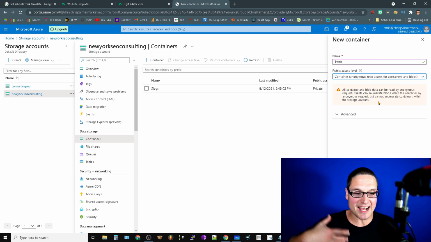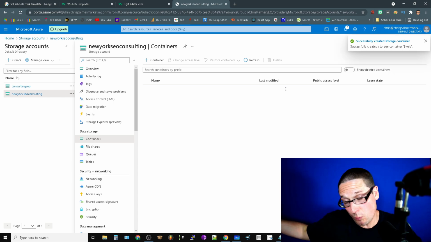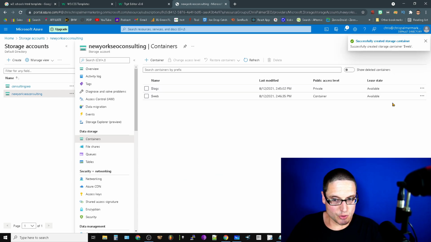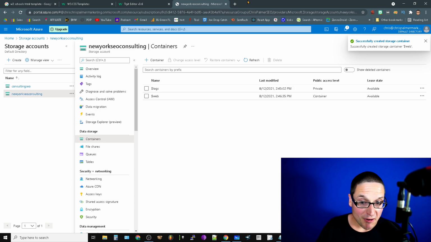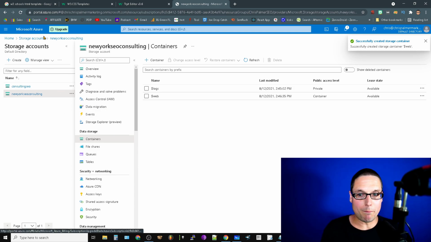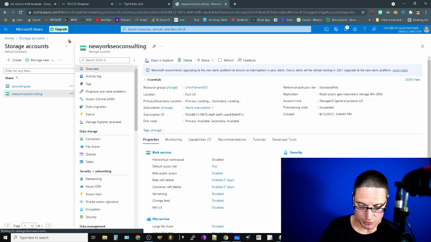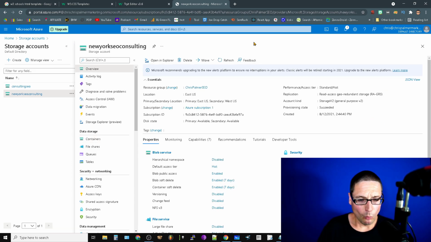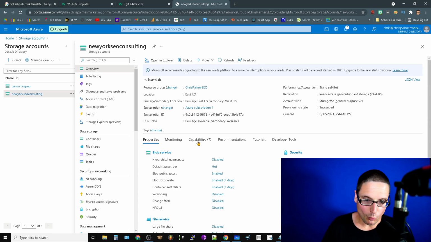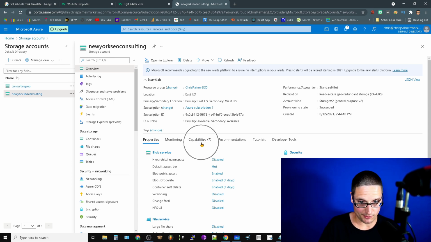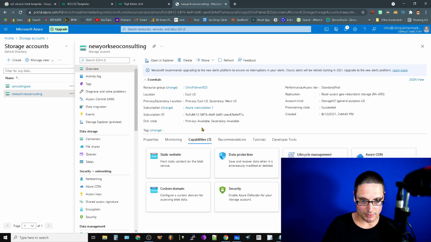Okay, so we're giving access to the web basically. So now once this is done, the very next step that you will want to do is go back to the storage account that you just created. So for me, it's New York SEO Consulting. Once inside of here, you're brought to this same screen that we were just on, and you will want to click on capabilities. That's right here. Okay, so click on capabilities.